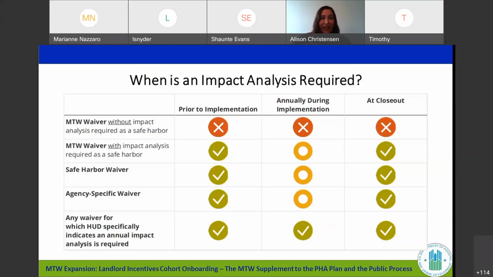For all other waivers, we have something in between. The categories are the MTW waiver and associated activity where an impact analysis is required as a safe harbor, which doesn't say during the activity, but just says an impact analysis is required. And then you have those safe harbor waivers or agency-specific waivers that your agency may propose from time to time. For those, you can look at the impact analysis as bookends. If it's required prior to implementation, then it's also required at the closure. We want to have that information before the activity, and we want to have it at the end to see how what actually happens matches up to what you anticipated would happen.